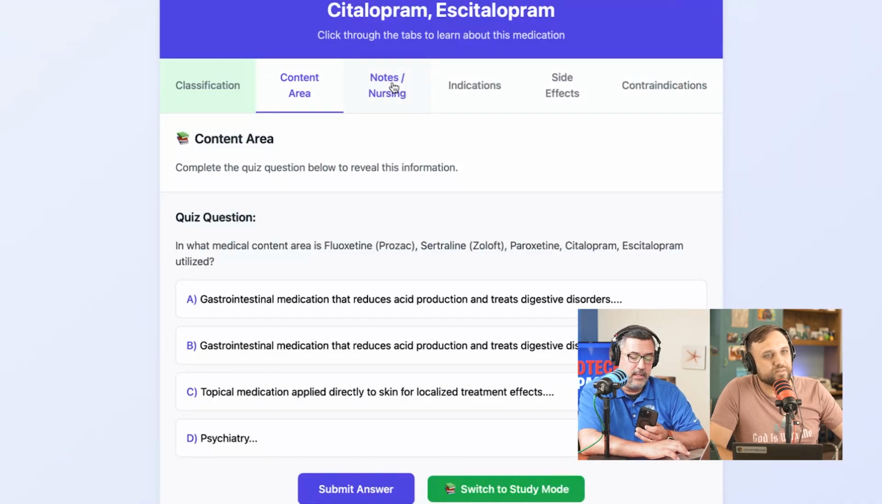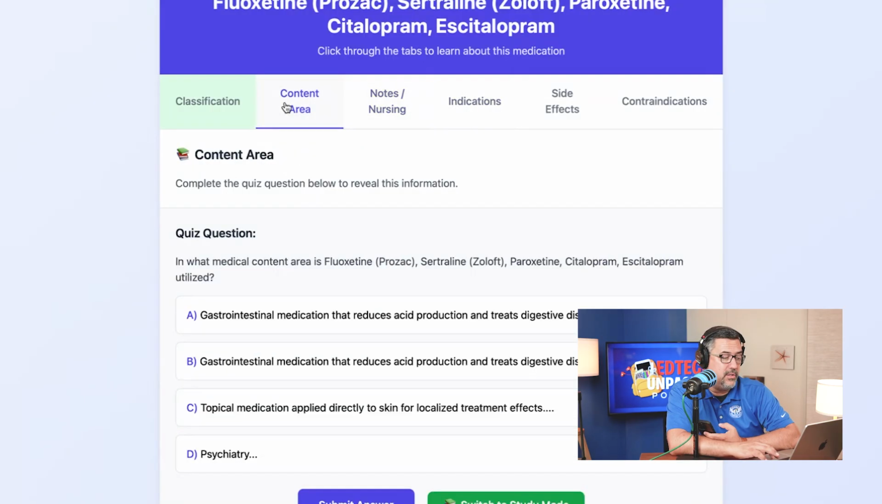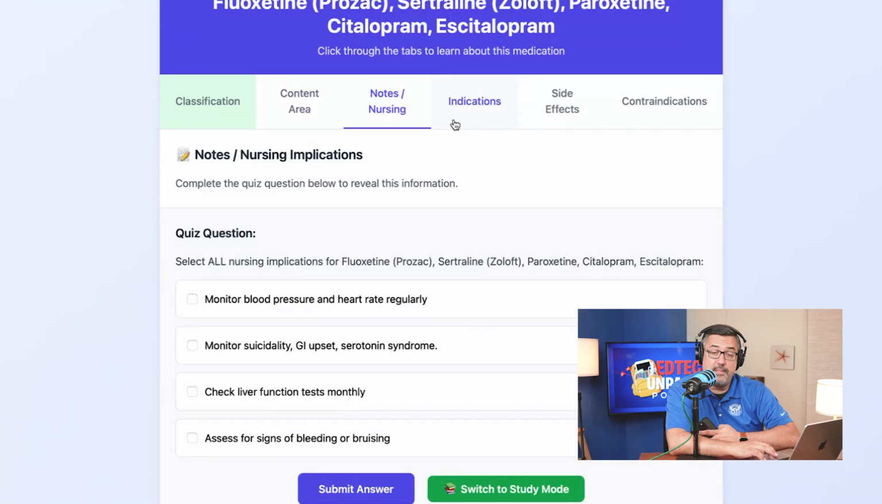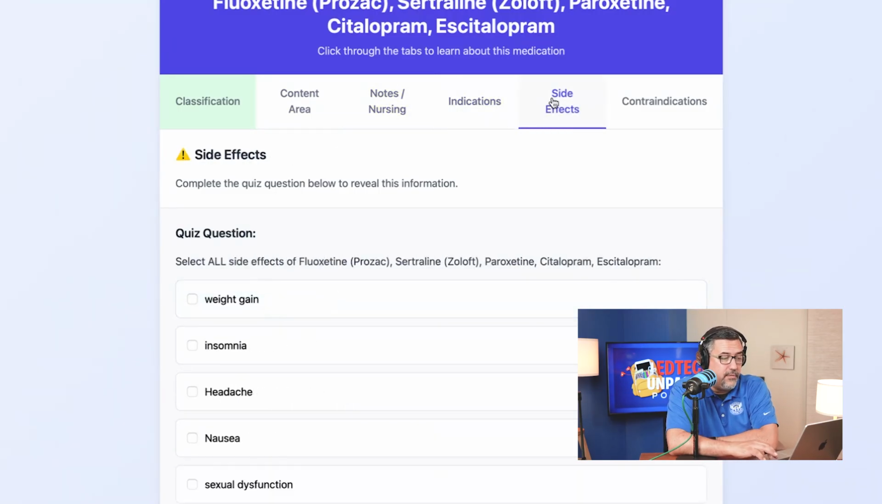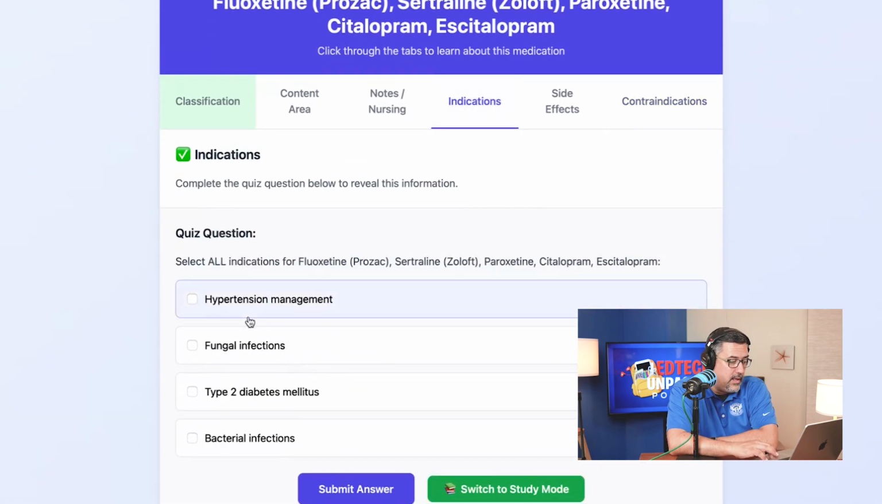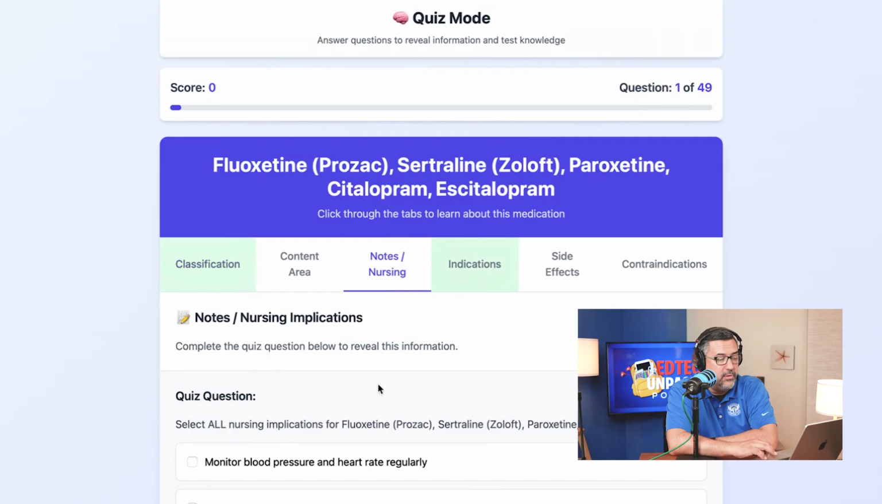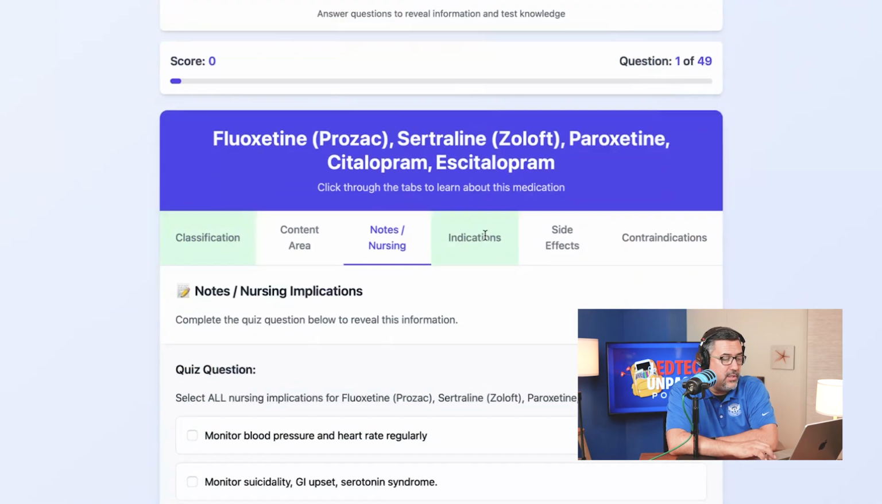And notice something here. They're different formats. So I'm going to go over to Notes Nursing. Notice these are check boxes now. I can select more than one. That was one of the iterations. I said, you know what? Let's change the format for some of these tabs so they're not all formatted just as multiple choice, but as a multi-select option. These other ones are formatted as multi-select just to make it a little more challenging. I could take a guess here, submit answer, totally wrong. I could switch back to study mode if I'm not doing well, but you can see I've completed 2 tabs on this particular drug or medication.